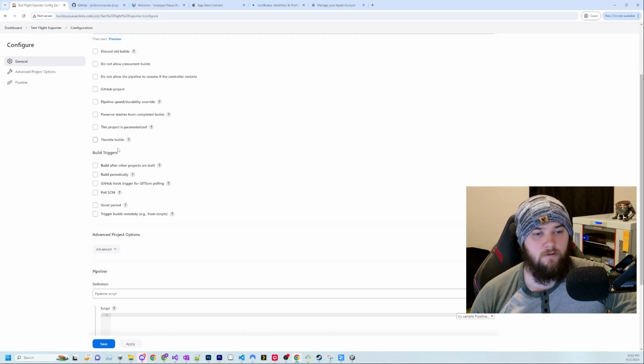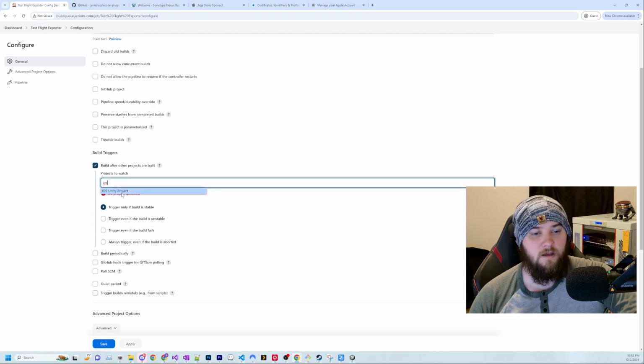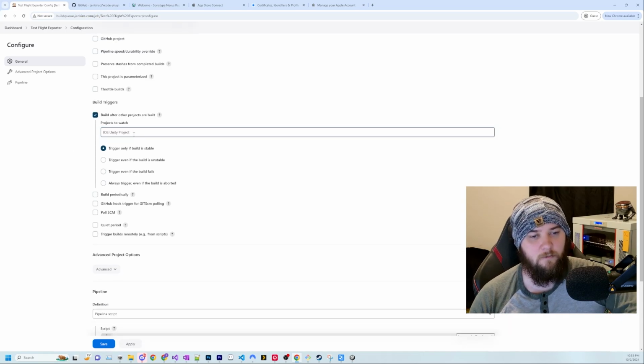Now we do want to go ahead and set up a build trigger. We want this to trigger after our iOS build. So select the first option here. I'm typing in iOS and it autofills the rest here, iOS Unity project. Whenever you select that, it tries to select something else. So backspace a little bit, get rid of the comma. And then I want to trigger only if the build is stable.